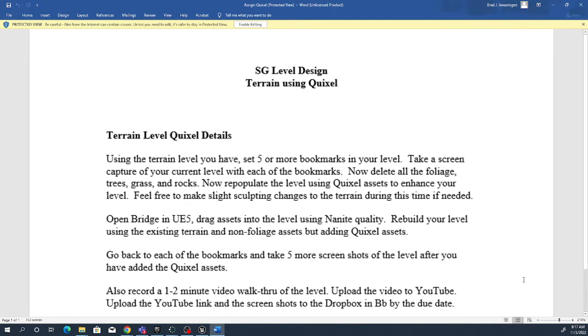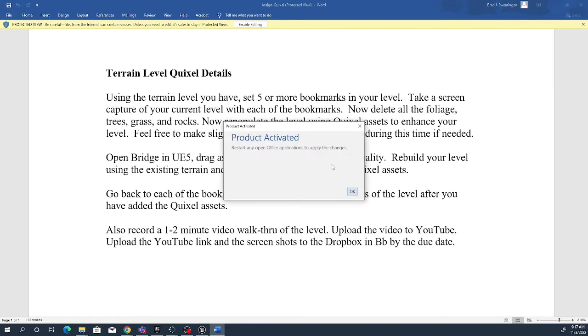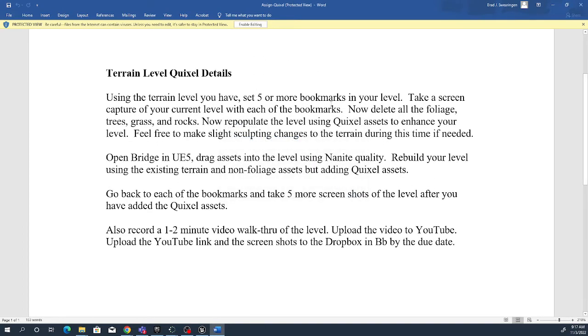All right, so this week, using the terrain level you have, I want you to set 5 or more bookmarks in your level again. You can set more, but set at least 5 bookmarks. Starting off, take a screen capture of your current level with each of these bookmarks. Now delete all your foliage, trees, grass, rocks. Now I want you to repopulate the level using Quixel assets to enhance your level, and feel free to make slight sculpting changes to the terrain during this time if needed.